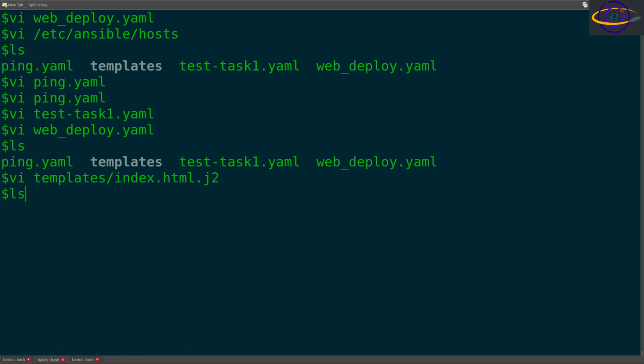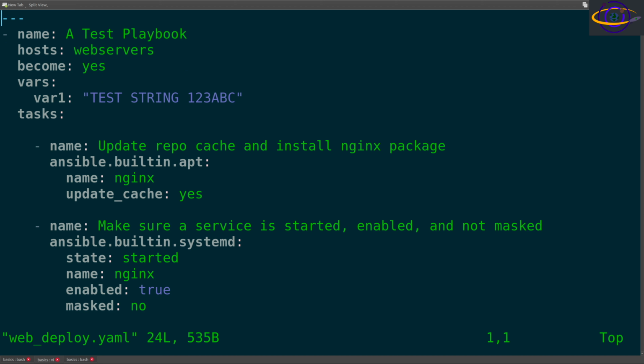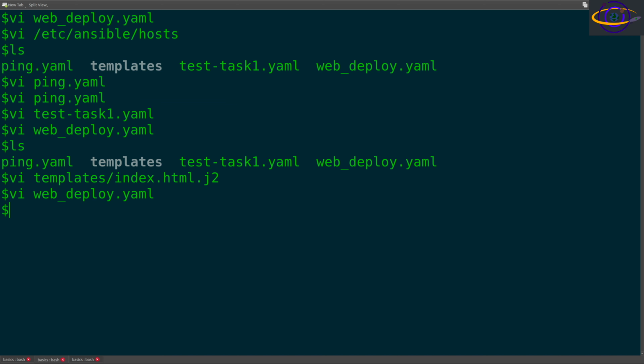So exit out of that, jump back into our playbook right here. var1, that's the variable we're substituting into our template. So it's going to take this string and substitute it in there, which we will see in just a bit. So let's try running this.